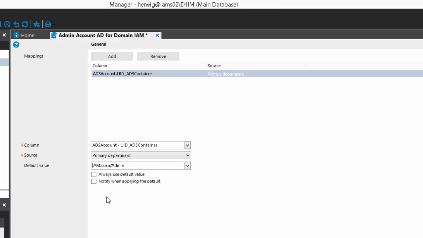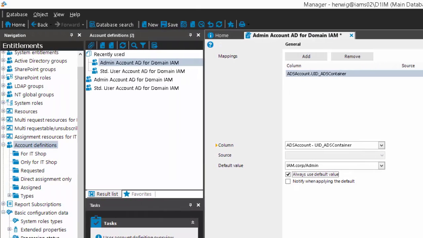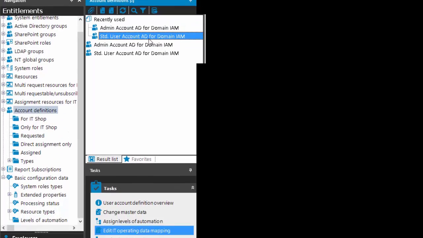Here we are. Very new in version 7 now is that the complete IT data mapping using the primary department can be suppressed if I check the box always use default value. That speeds up any calculation of IT data, and it configures the behavior that always if I create an admin account, just the default is used, and the complete stuff that stands here in source department, it's now grayed out, which means it will never be used. I don't need any home server because that was the plan. Now I save my work and step to the standard user account.